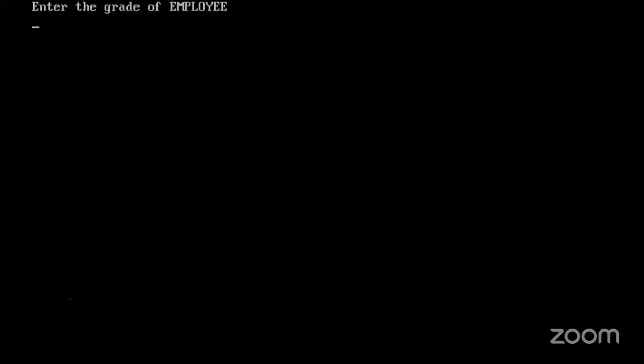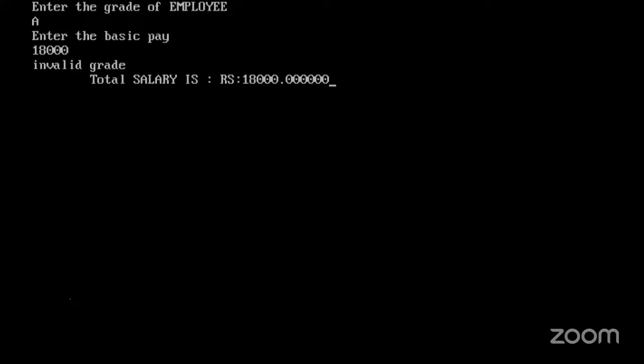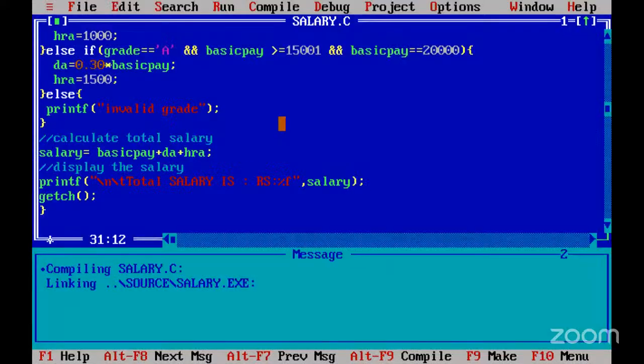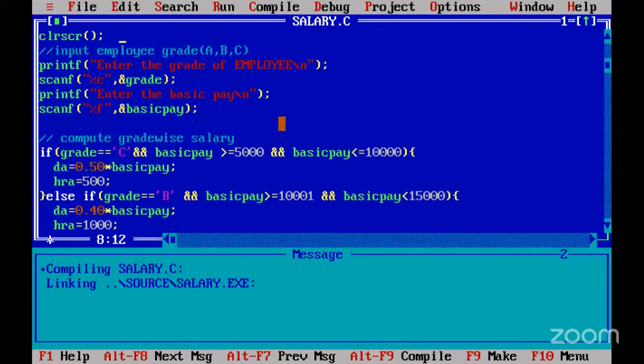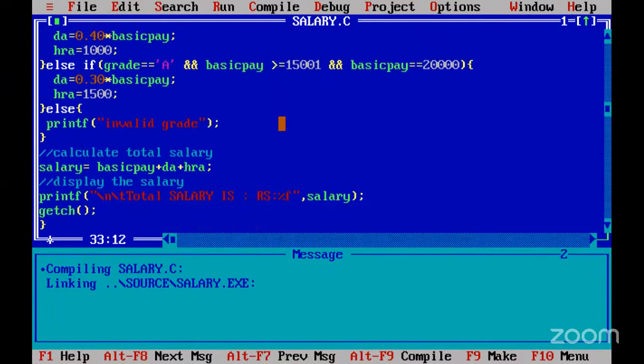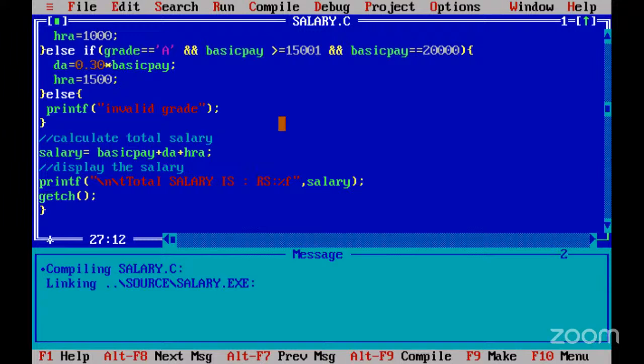So I will go with A grade. Enter the basic salary. Basic salary for A grade is 15,001 to 20,000. Maybe 20,000 I will take. Or 18,000, let me take this. So 18,000 is the total salary. Now, if I want to execute any other grade, it should give this one. It has to exit actually.